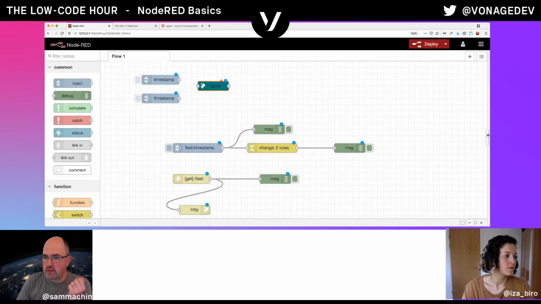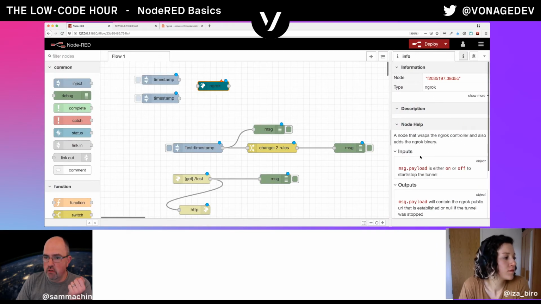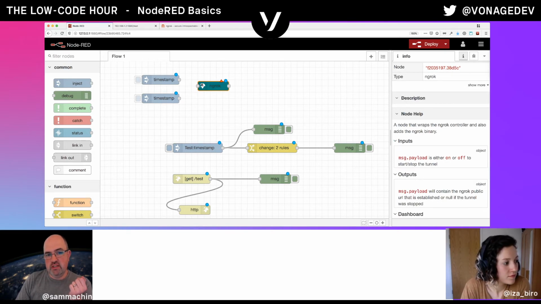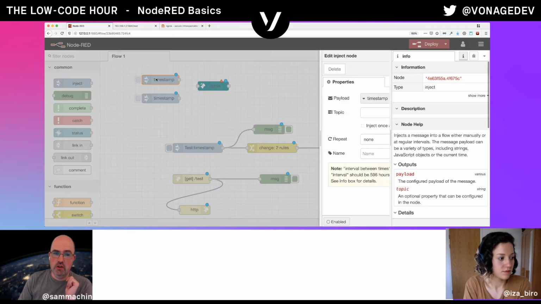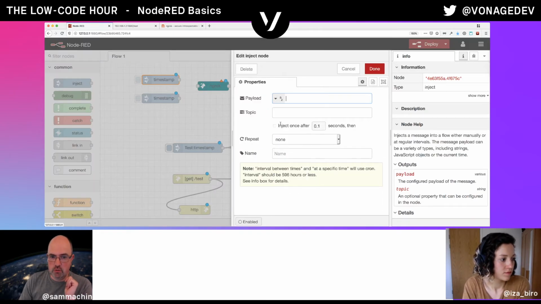If we look at our information, yeah, here we go. This is saying ngrok expects the input for message.payload to be on or off to start or stop the tunnel. So we need to send it an on. That's going to be a string. I couldn't remember if I'd set it to true or false or on or off. And if we want to turn it off, we need to send it a string saying off.